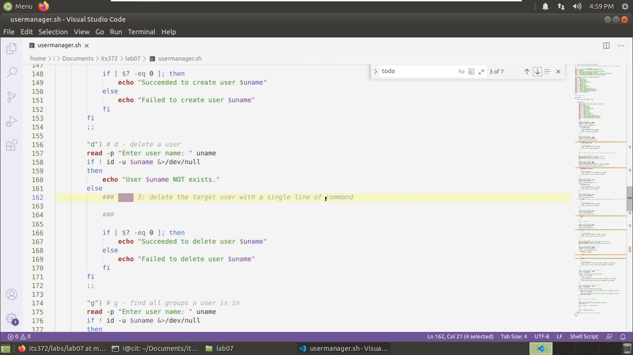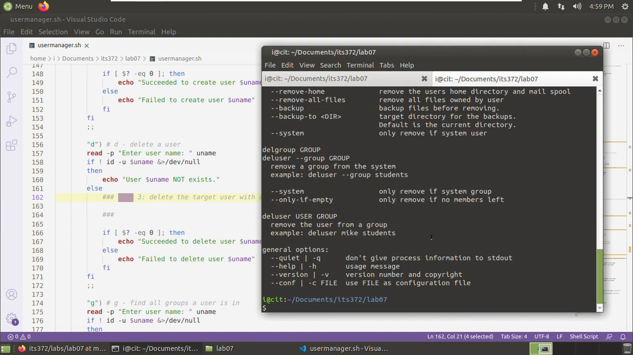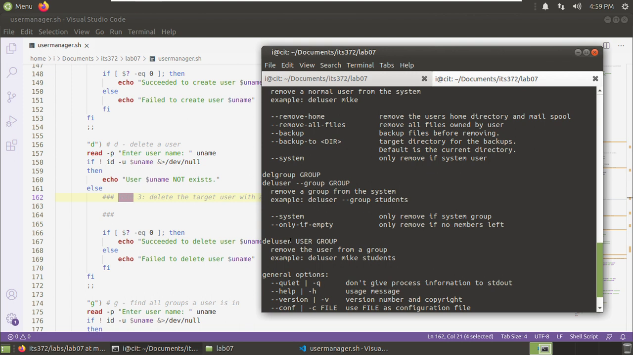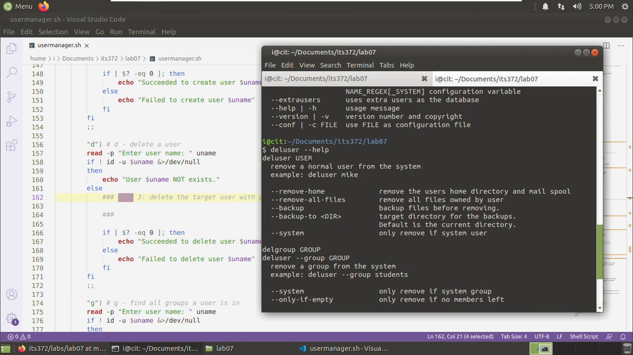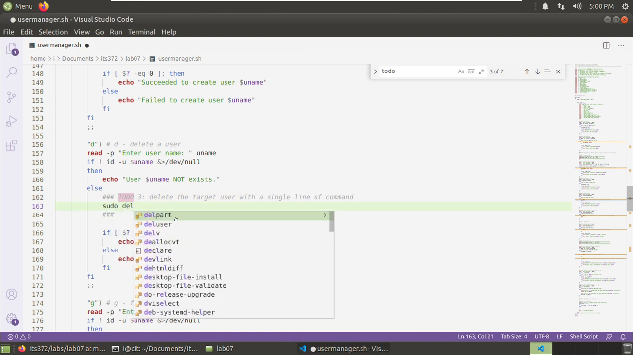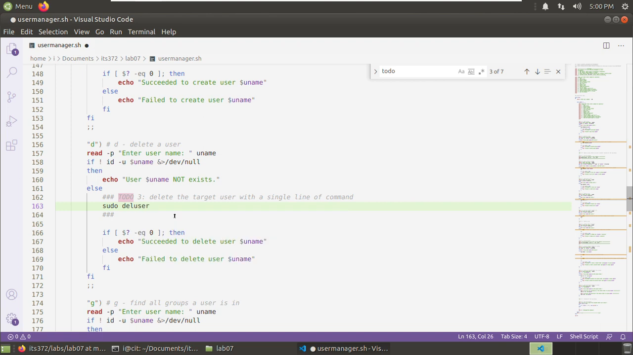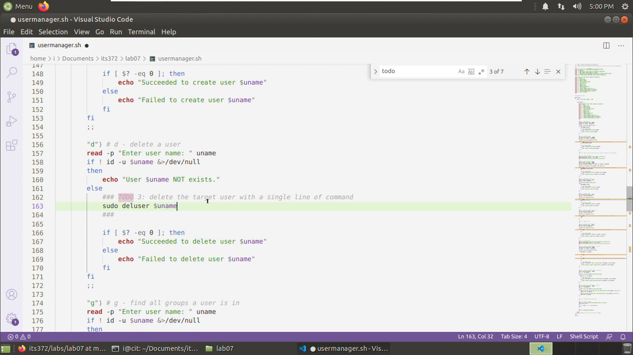To do three, delete the target user with a single line command. The command is called deluser. This deluser, you can remove a user from a group. To get rid of a user, remove a normal user from the system, just deluser followed by the username. Sudo deluser followed by the username. The username is given to you with this variable name.